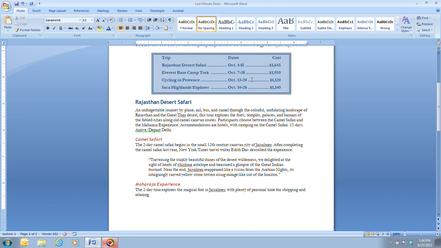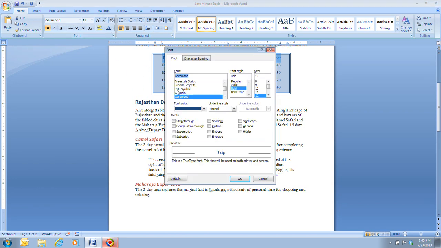In step 8 on the page, it tells us to select the first line of the tab text, which is trip, dates, and cost. Then we're going to click on the launcher in the font group. So here we are in the font group. We click on the launcher and that brings up our font dialog box. It says click the font tab if it's not the active tab, which hopefully it should be, and that should be the tab right there. Then it tells us that we want to click 14 in the size list box, so we have to scroll down one and click on 14.